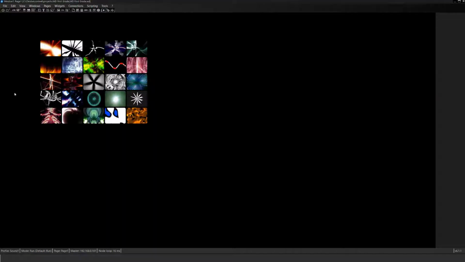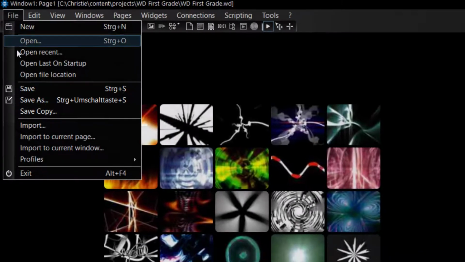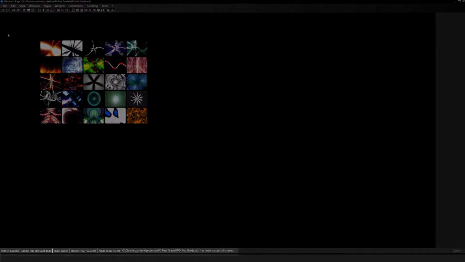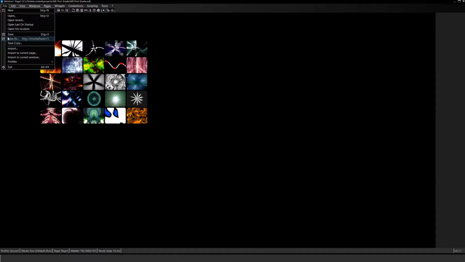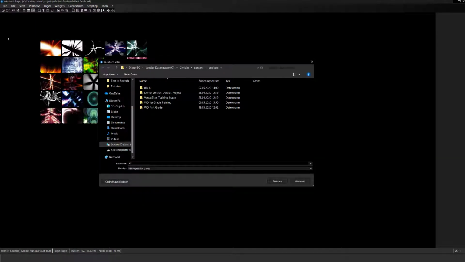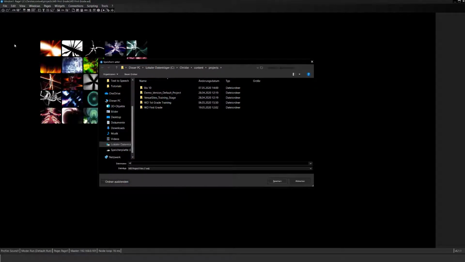When you are working on a project, don't forget to save your work regularly. It is also sometimes helpful to save different versions of your projects to be able to go back to a certain state. Widget Designer offers you three options for saving a project. Just Save overrides the current project file. Save As creates a new file with a new name and keeps the new file as a working copy. For saving different states of the project, use Save Copy. It creates a new file with the current state, but keeps on editing the old file.